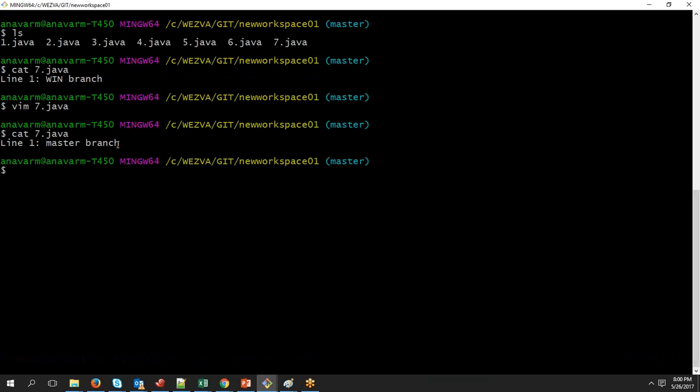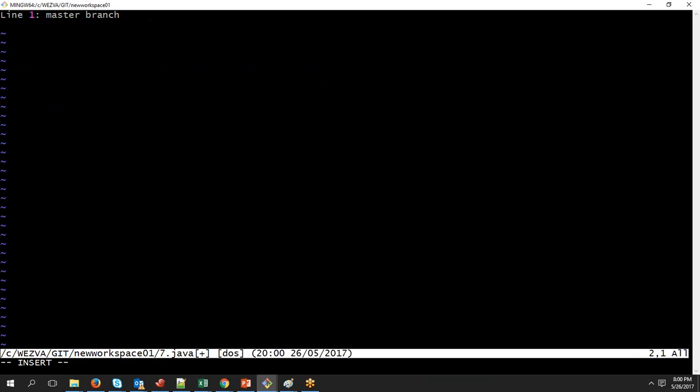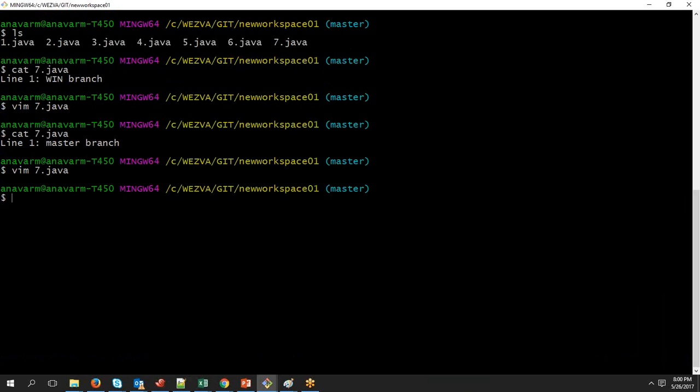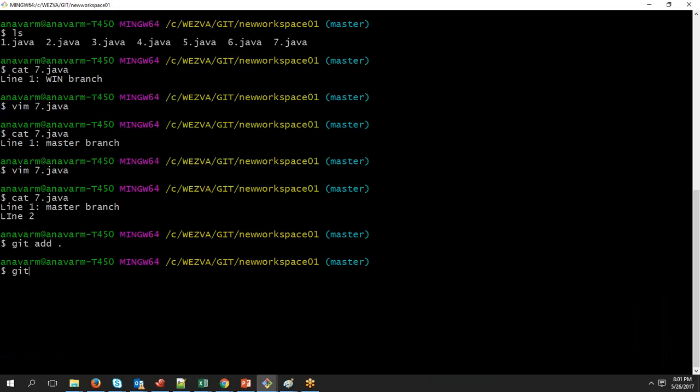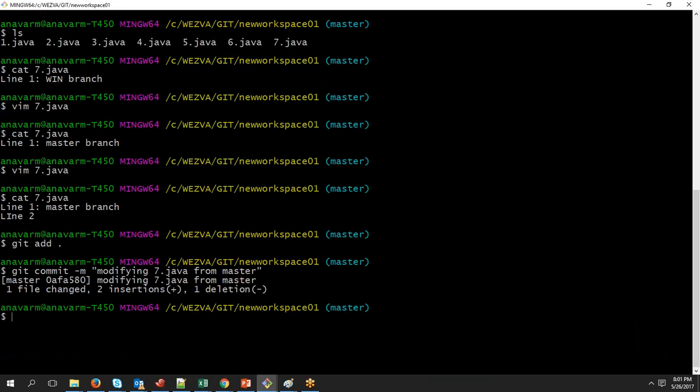And if I want, I'll add one more line to it. Now I'll say the second line is line 2. So this is the content I have: two lines, in which the first line says master branch and the second line is line 2. Now let's do a git add. Okay, so we have committed, and corresponding to it, we would have got a commit ID.